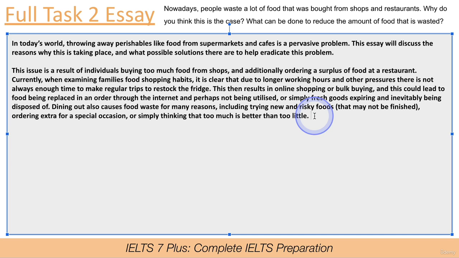Then let's round this back to the question. So why do you think people waste a lot of food? This all contributes to the waste problem. Okay, so we're linking back, and that's why editing is so important here.